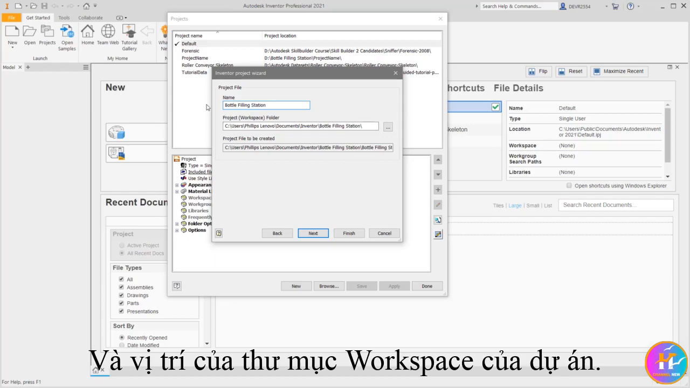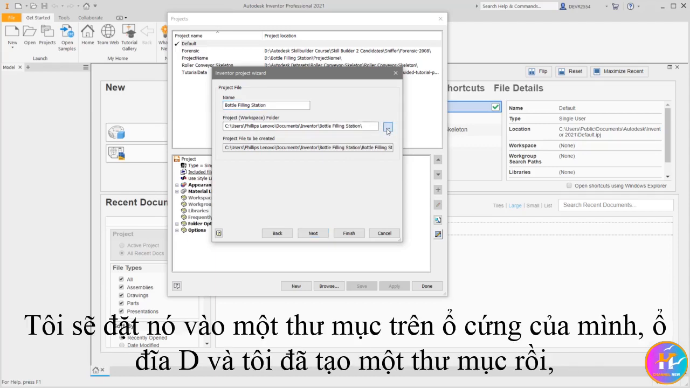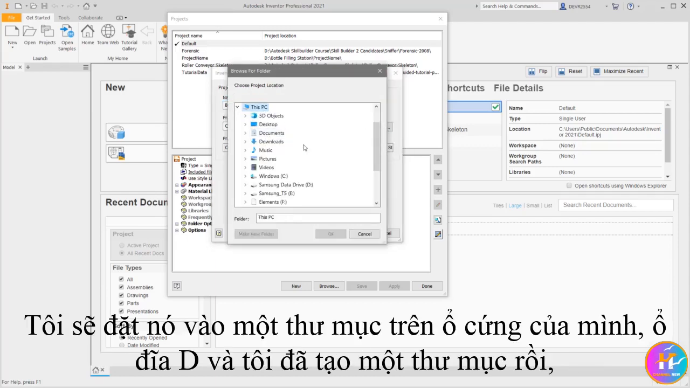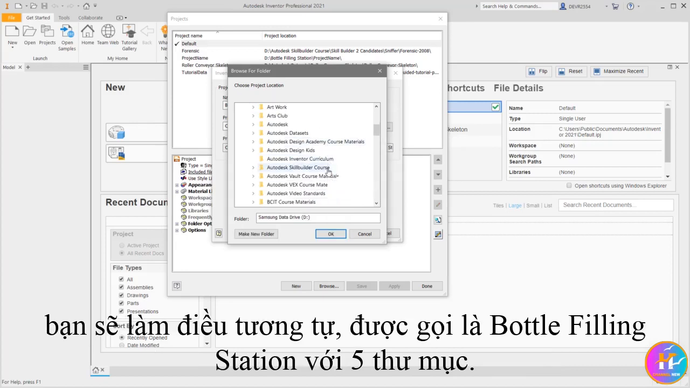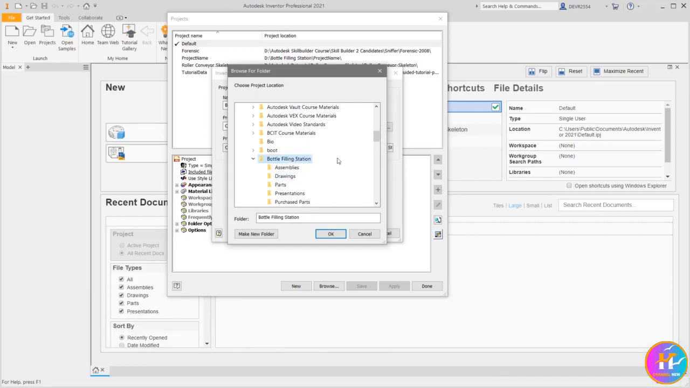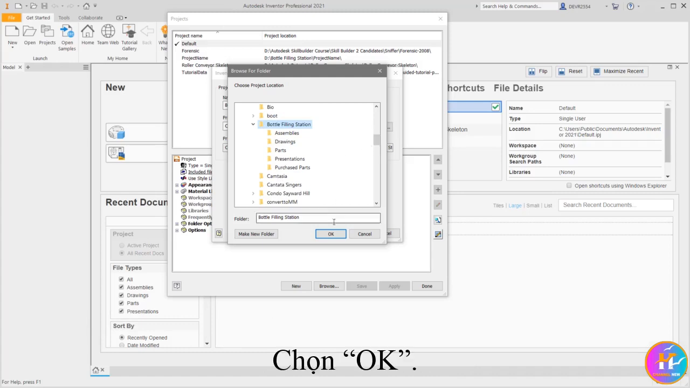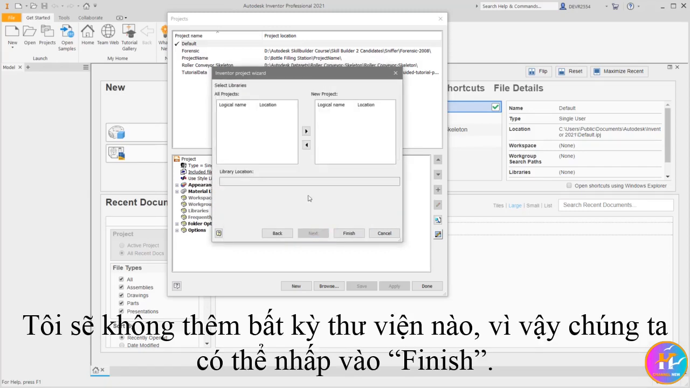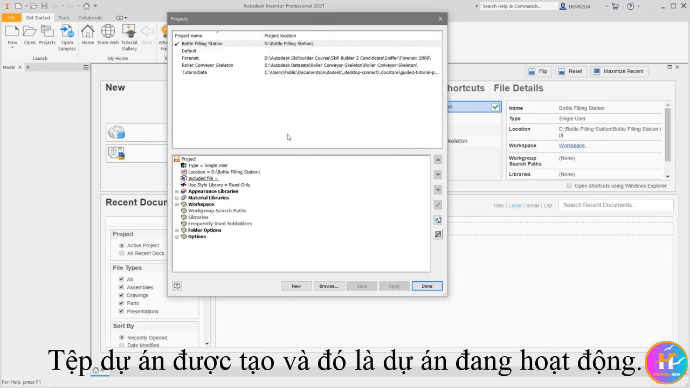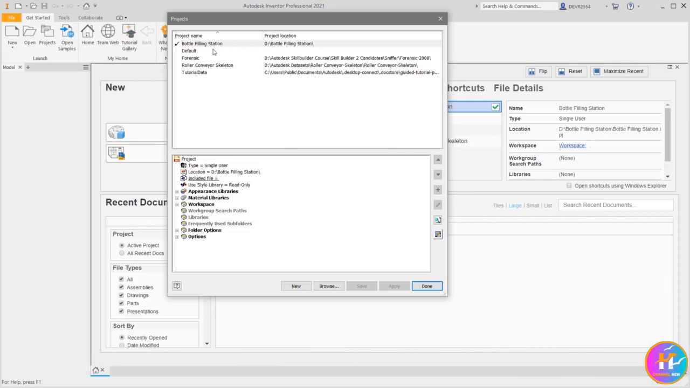And the location of the project workspace folder, I'm going to set that to a folder on my hard drive, the D drive, and I've created a folder already. You'll be doing the same thing, called Bottle Filling Station, with 5 folders. Click OK, then click Next. I'm not going to be adding any libraries, so we can click Finish. The project file is created, and it's the active project.